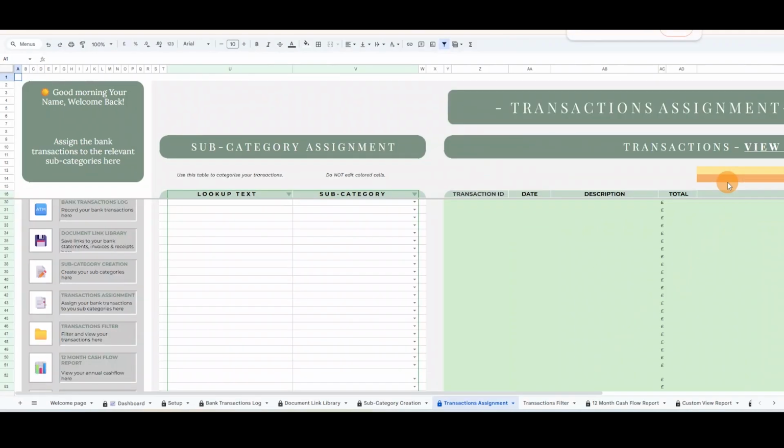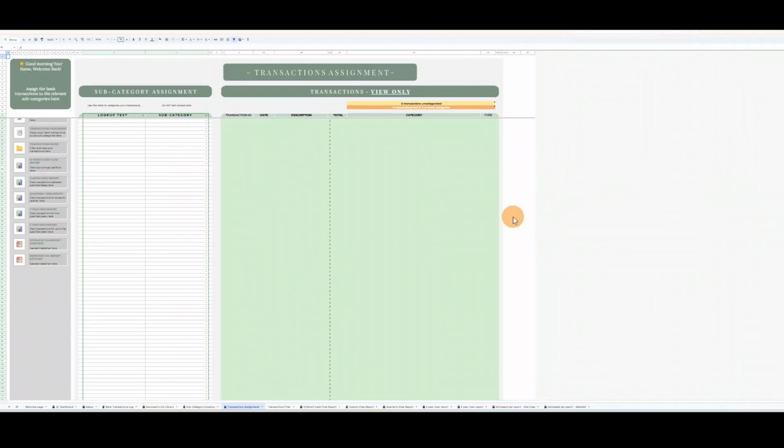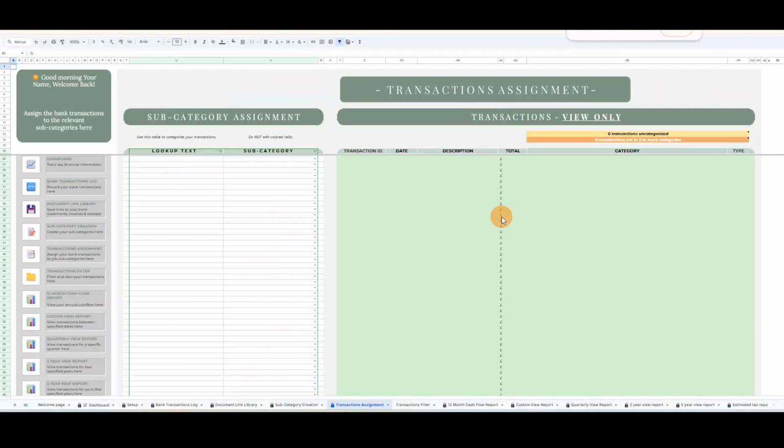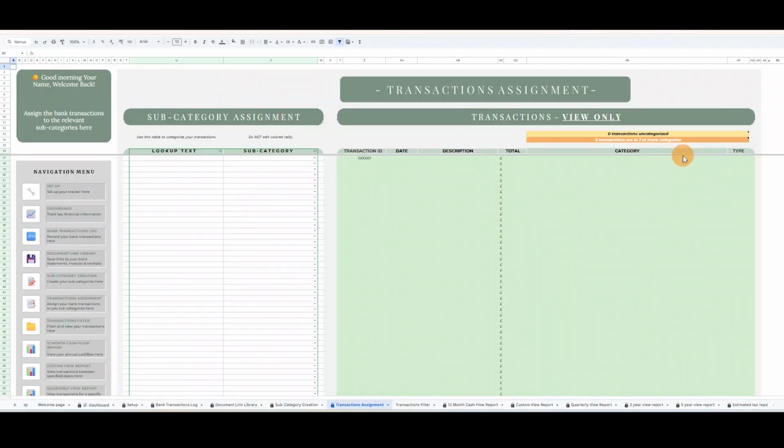Following on from that tab, you have the transaction assignment tab. Now, this transaction assignment tab at first glance looks terrifying, but effectively what you are doing is taking all of the descriptions from your bank transactions log, and you're going to put in lookup text. And once you've done that lookup text, it will automatically be assigned to whichever subcategory you have assigned it to.